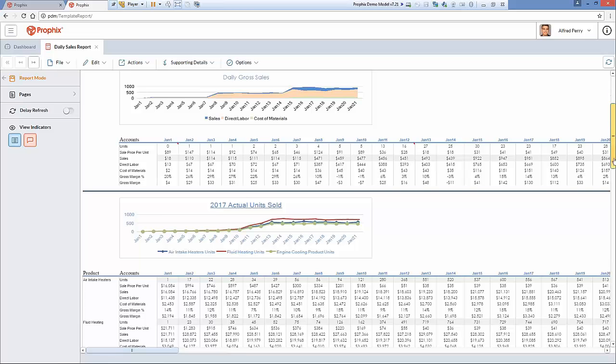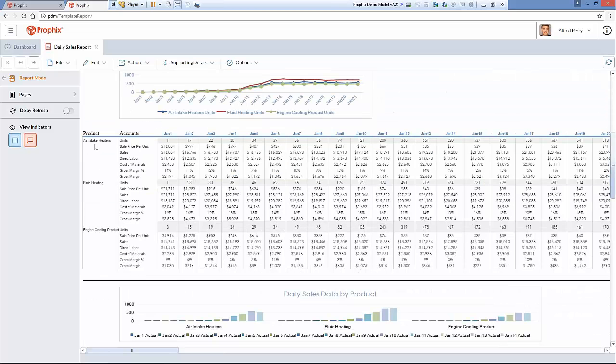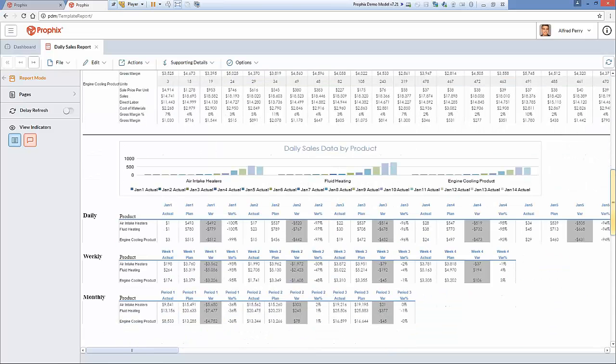If I wanted to get more information and break things down by various products, I have that flexibility here, where I'm actually including the products and the various accounts. And as I go down, I could also break things down more granularly. So if I want to compare things from a daily perspective, weekly perspective, monthly perspective, I could see things from actuals to plan, and then look at the variance and the various variance percentages as well.